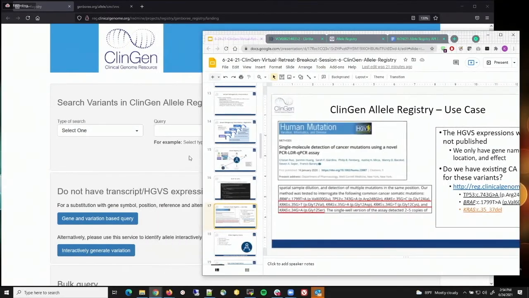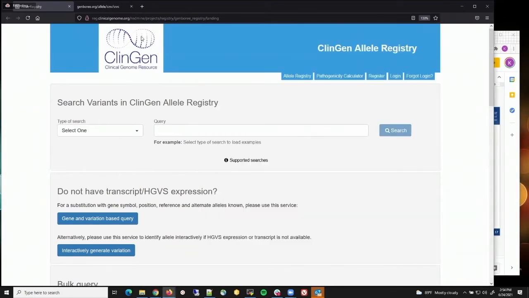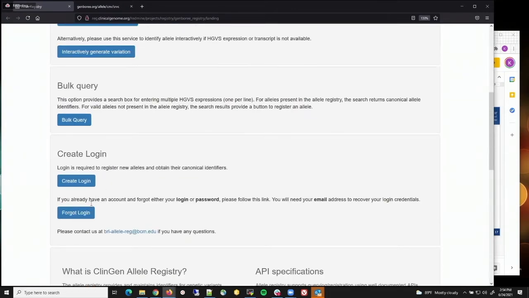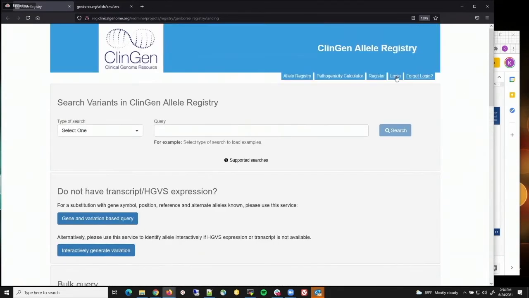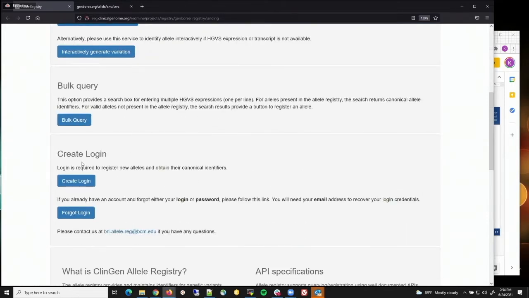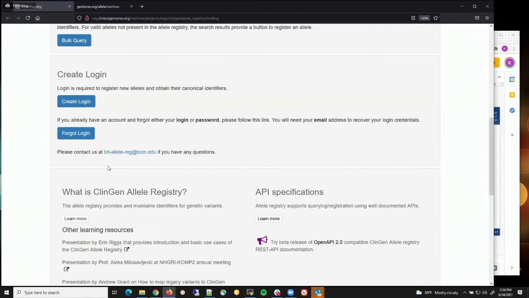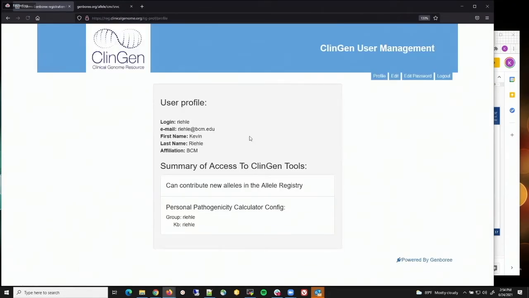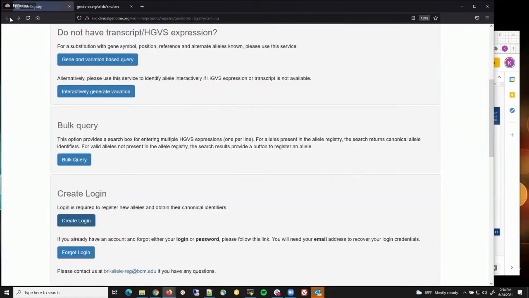Okay. So here's the Allele Registry, and this is the splash page here. If I'm logged in, no, I'm not logged in. Okay, good. If you're not logged in, and again, this is reg.clinicalgenome.org, if you scroll down, it'll allow you to create a login. So I encourage people to do that. Once I log out, it'll allow me to do that.